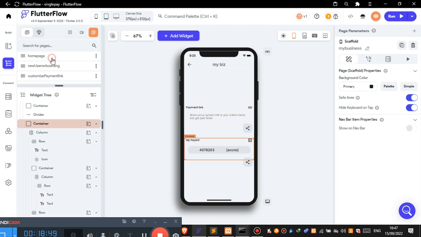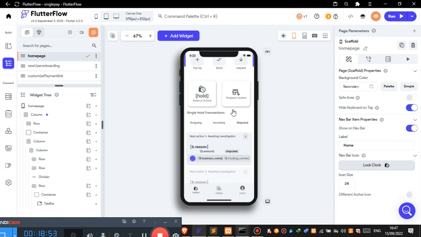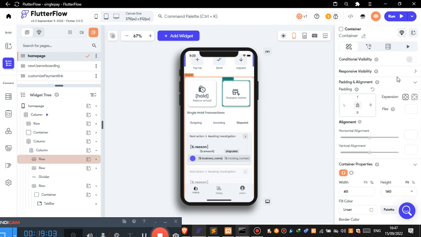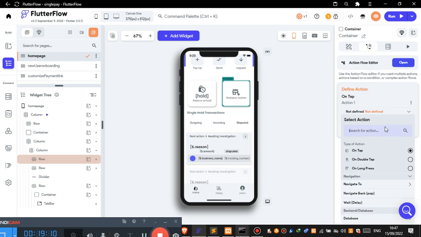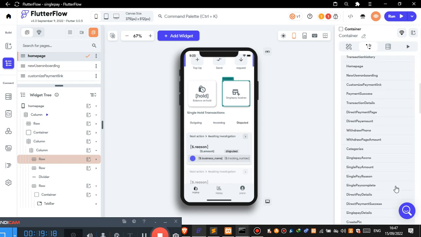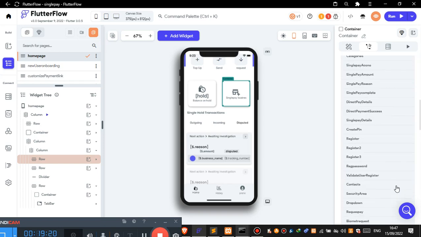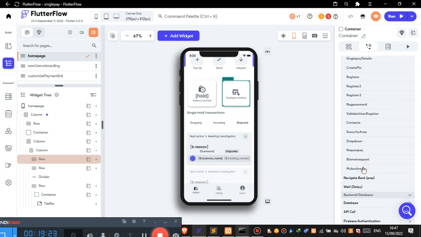So I'm going to go to my home page here, and to this single hold business container. Just click on this container, and I want to add an action here. You can add an action to a container. When I click on it, I want it to navigate to a certain page. That page is the last page at the bottom, which is my business.